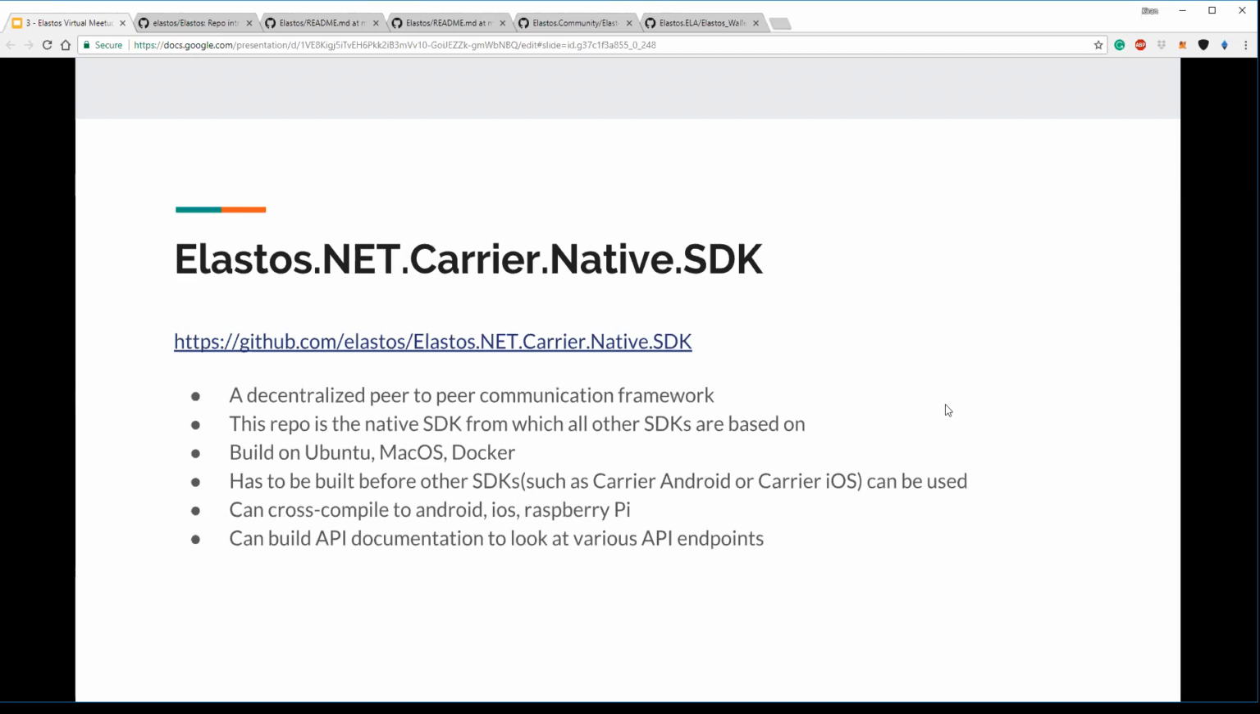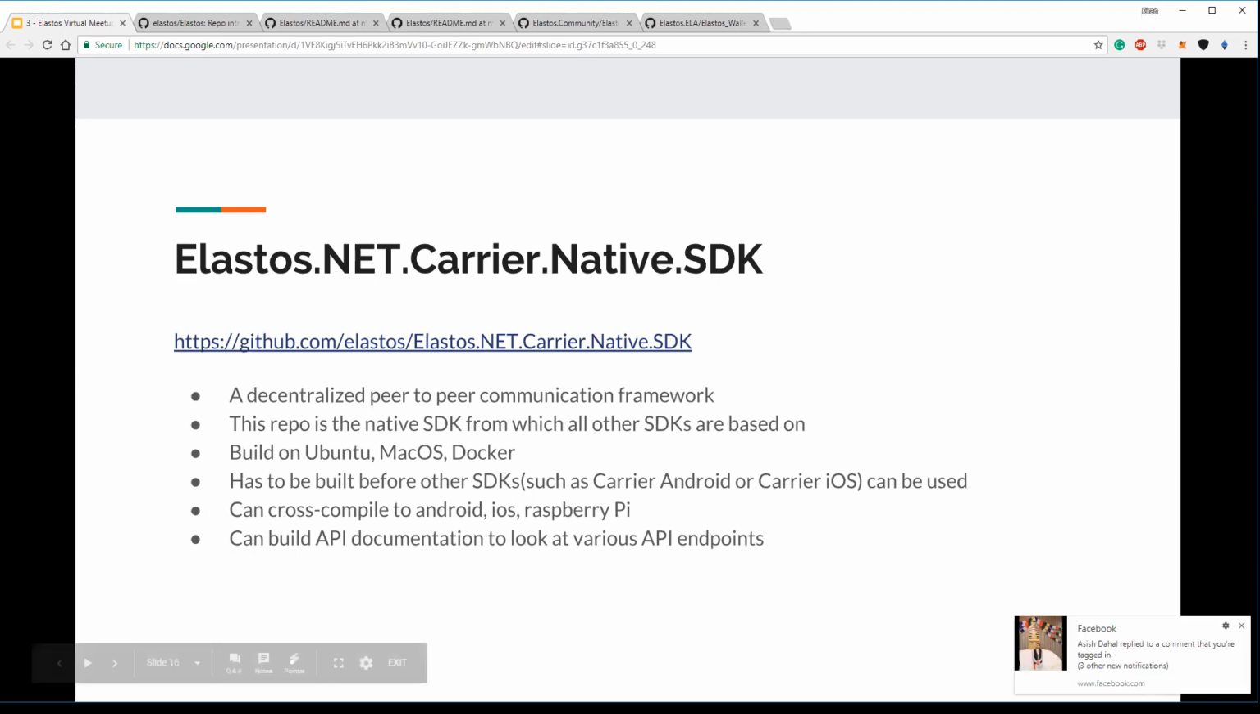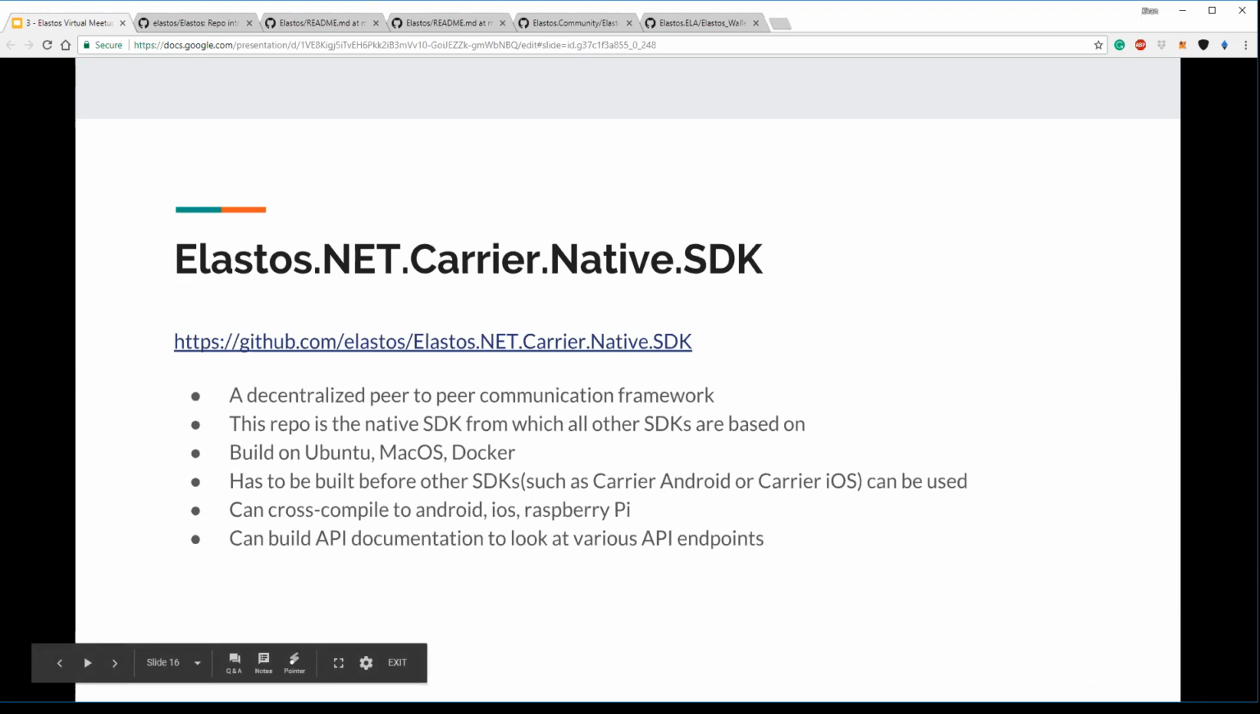All right, this is our Elastos Carrier native SDK. This is a decentralized peer-to-peer communication framework. This repo is actually the native SDK from which all other SDKs are based on. So if you remember a while ago, we had some chat applications that you can build using Node.js, or actually there also is a sample example for an Android chat app, or I think someone also did an iOS chat app. All those are based on this native SDK. You have to build this first before you can start developing those apps for other platforms.